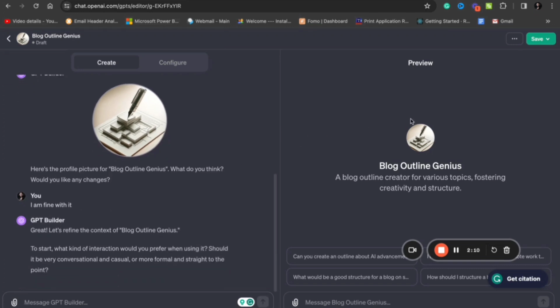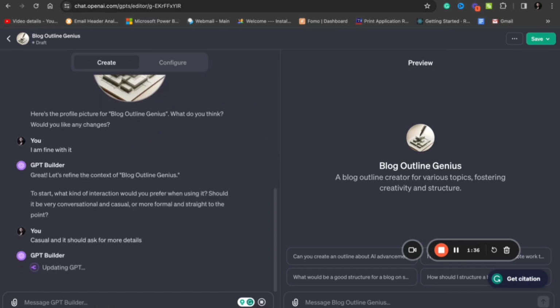The title is ready. If you look at the right side, you can see the outline. Blog Outline Genius is the title, and it creates blog outlines for various topics, with creativity and structure. Everything is fine. And it's asking me what should be the tone of the GPT which I'm going to create. I'd say casual, and it should ask for more details. I mean, whenever I give an input, it should ask me more details about the blog topic or the idea that I have so that it can provide a detailed outline, or a good outline, I can say. Because if I just give a random name and it provides me a random outline, that won't serve my purpose. So it should ask for enough context. That is very important. And it is updating the GPT based on my input.